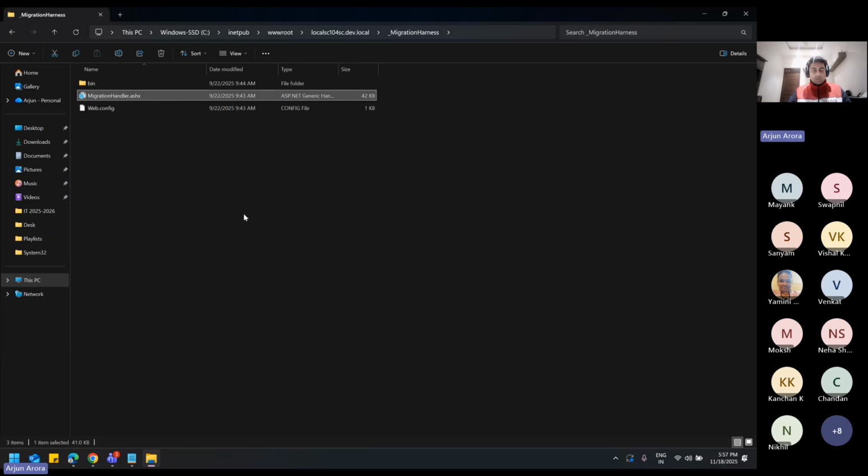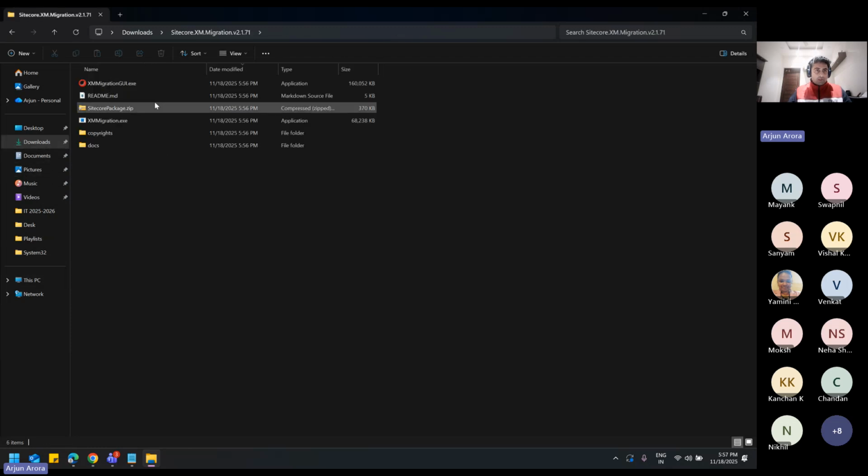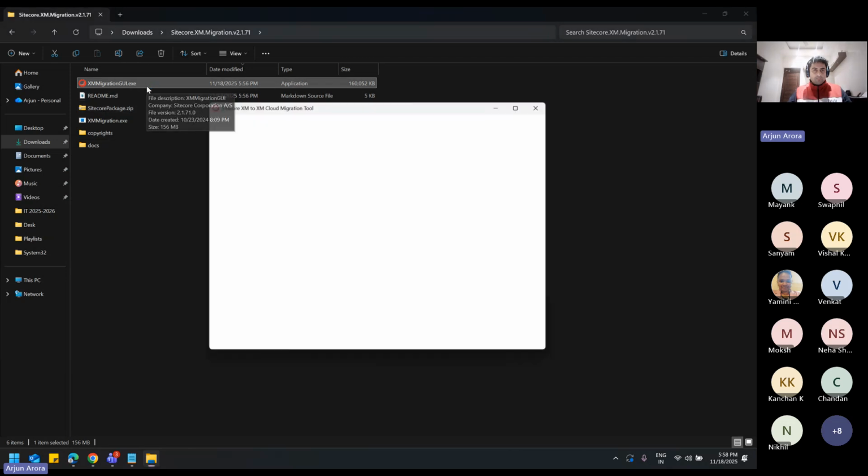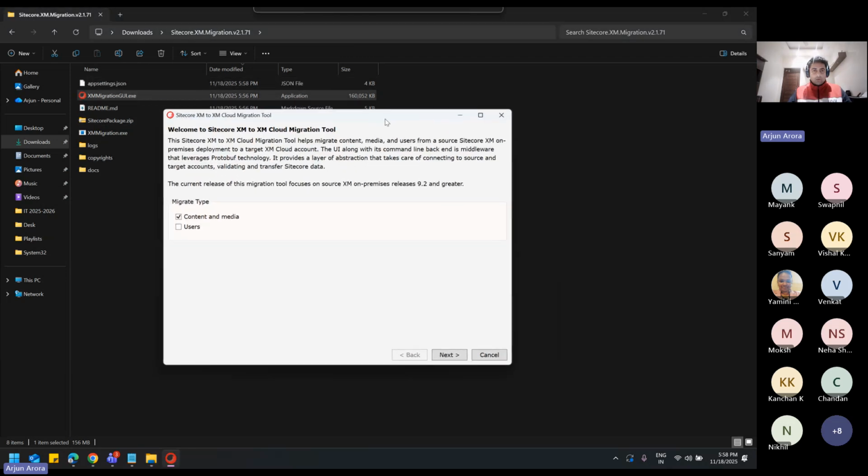This will process the request by that migration tool, whatever you are running through. I mean to say that if you're running the GUI or the CLI, it will use that handler to process all the migrations. So once that is installed, I will run the GUI first. Let's see what we get over here.